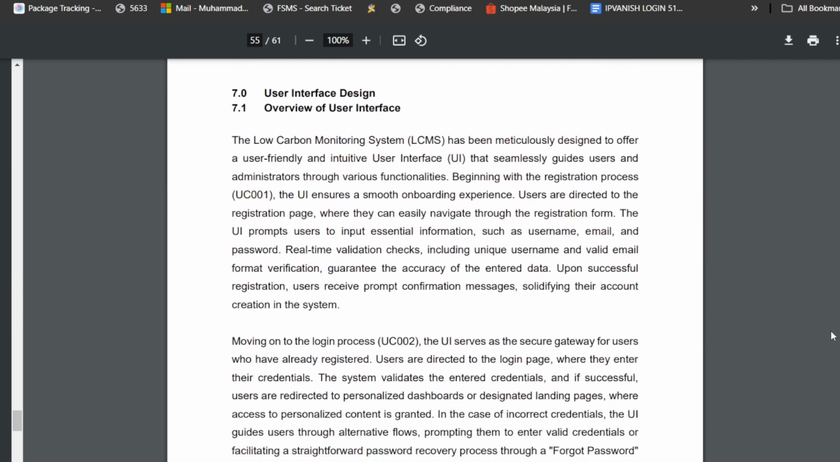So next, we move on to user interface design. I'll simplify this in a short form. Our system, the low carbon model system, has a user-friendly interface designed to guide users and administrators smoothly through various tasks. It starts with easy registration where users enter their details and the UI checks for accuracy.